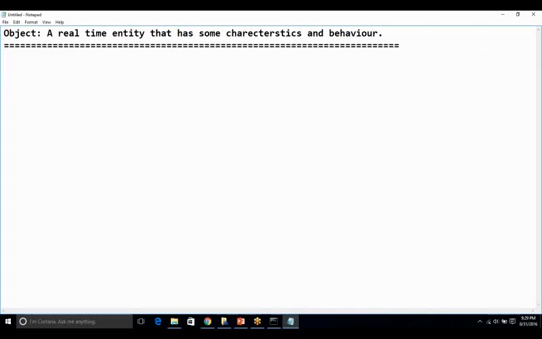Now, let us assume, if you look around the world, everything you will consider as an object. Now in real time, if you see any object or entity, it has two things. It has some properties, and it can perform some operations.